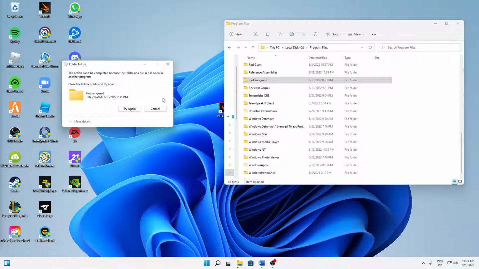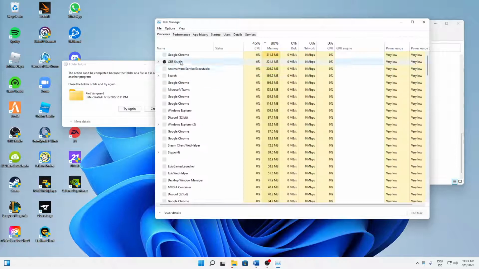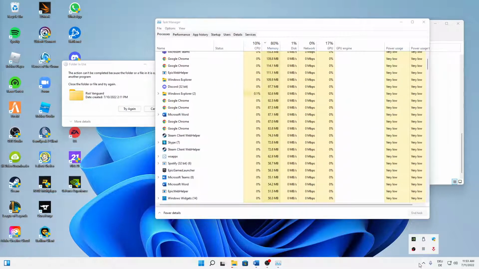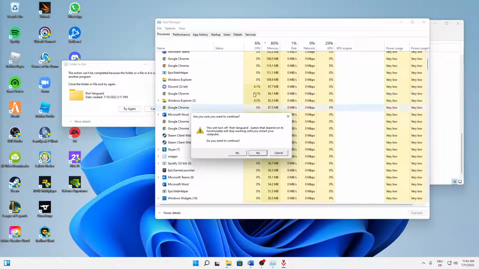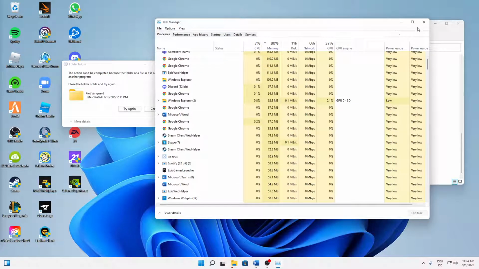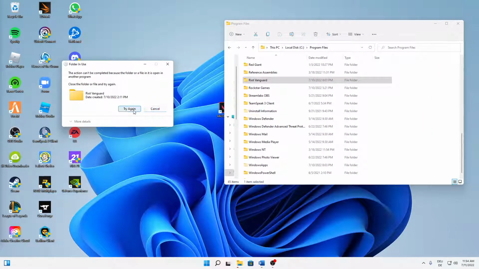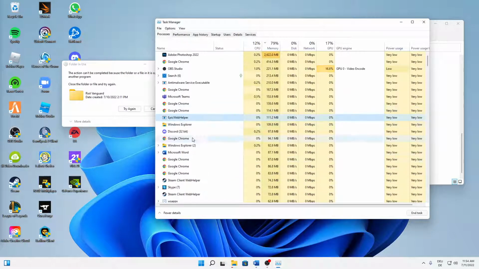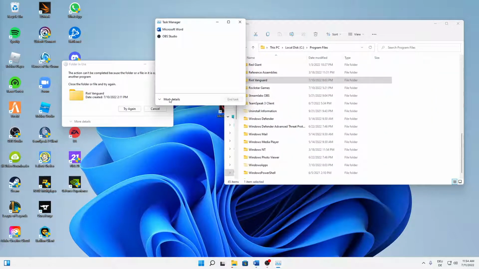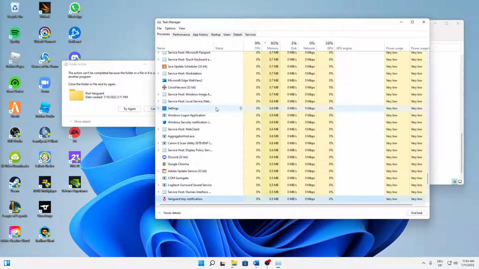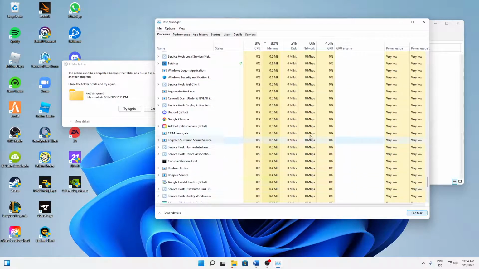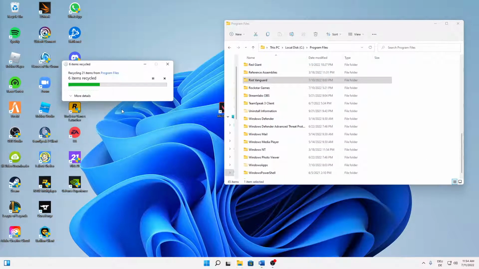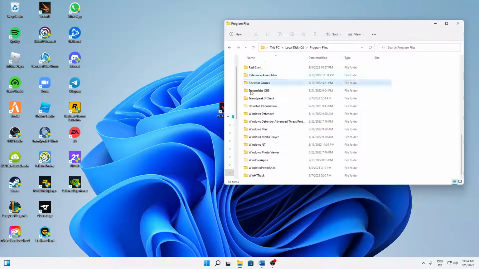Don't worry, in order to do this you need to close everything that is opened. Exit, yes, and then try again. Still open, then task manager, more details, and then search for, here it is, Vanguard Tray Notification. Anything still open? No, I don't think so. Try again. Perfect, now it's working.